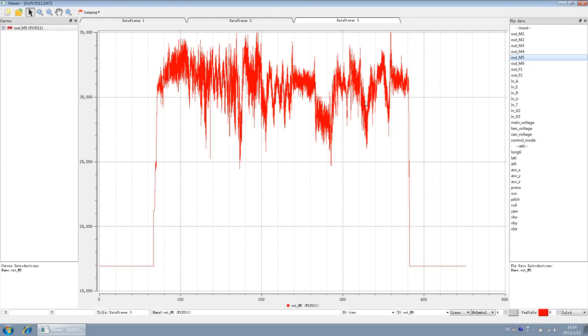At the same time, at the bottom, you can see the name, interpretation of the flight data, and curve description. In this chart, the horizontal axis represents the flight time, and the unit is in seconds. The vertical axis represents the corresponding data. Next, we will explain the actual meaning of each data one by one.